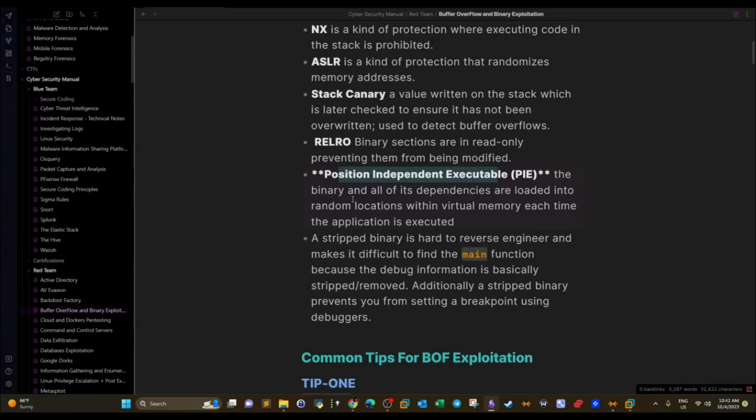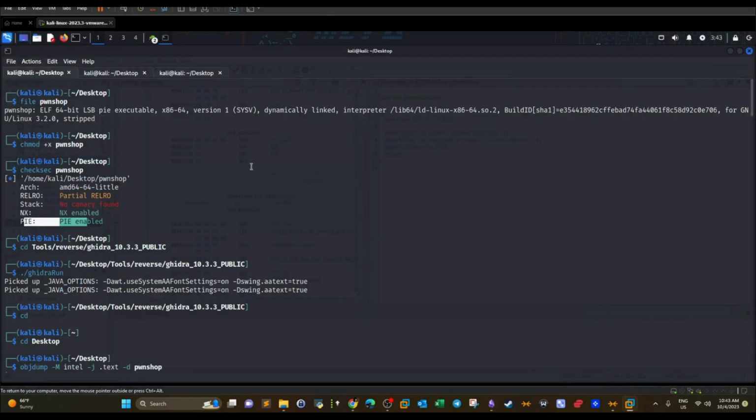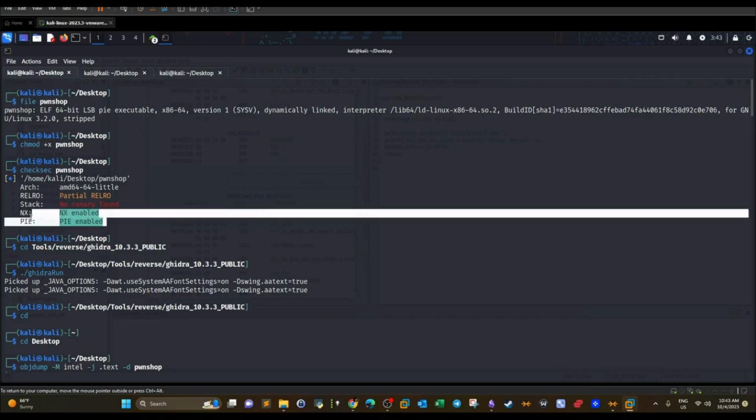So the binary and all of its dependencies are loaded into random locations within the virtual memory each time the application is executed. It means the addresses in memory are loaded every time with different values when the application starts. This makes the exploitation a bit more difficult, but if we are able to leak a couple of addresses in the binary and use them to find the system address, the sh address, and build the proper ROP chain by using the gadgets, we will be able to bypass this as well.